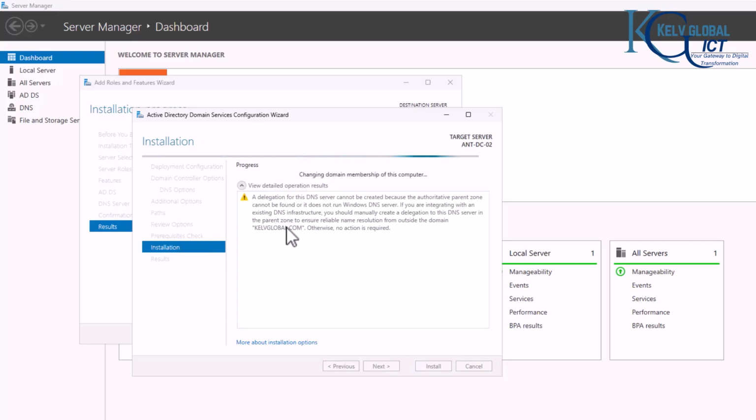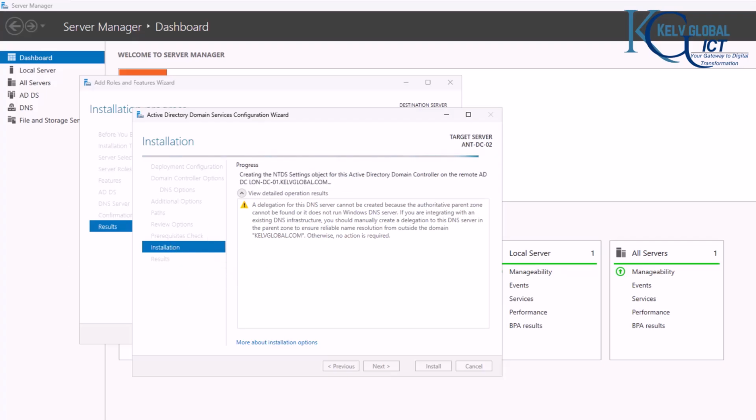By clicking install, this is going to take some minutes. So let's just go and grab a coffee and then come back to see if our installation was complete. Here you can see that our device is getting restarted. So it's going to restart for us to log in again as a member of the Kelv Global domain.